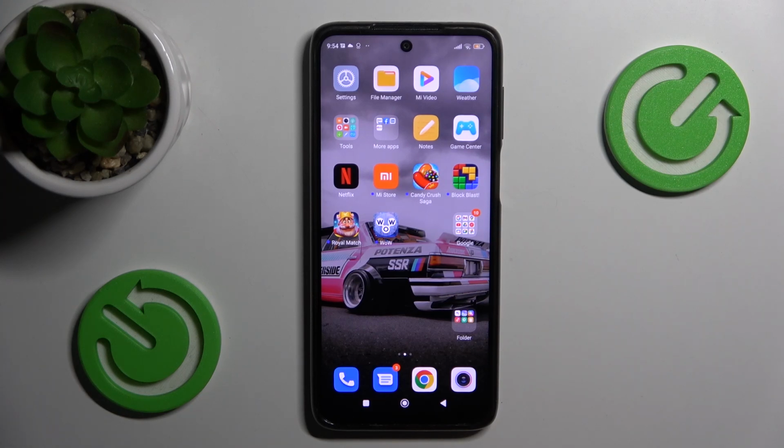Today I will show you how to add an event to your calendar on your XIAOMI Redmi Note 9S.